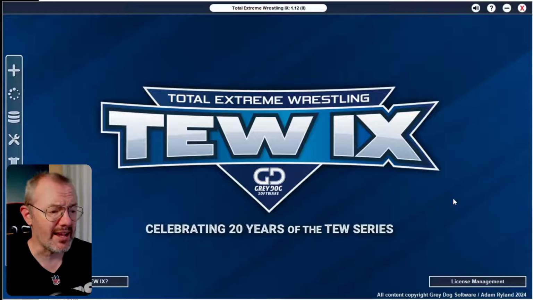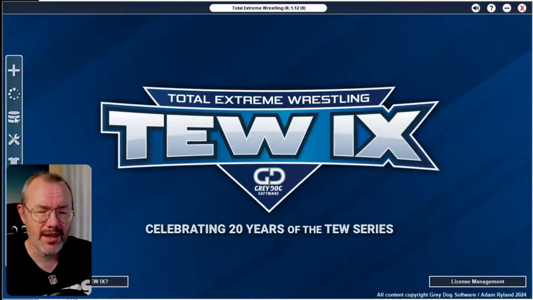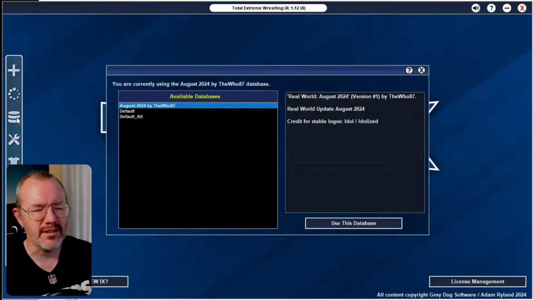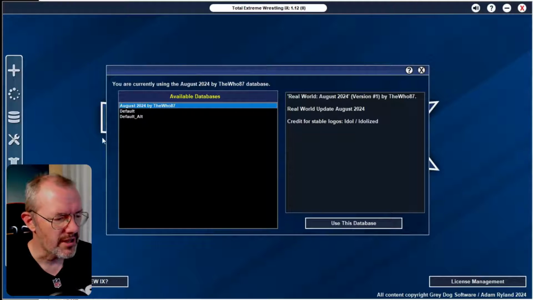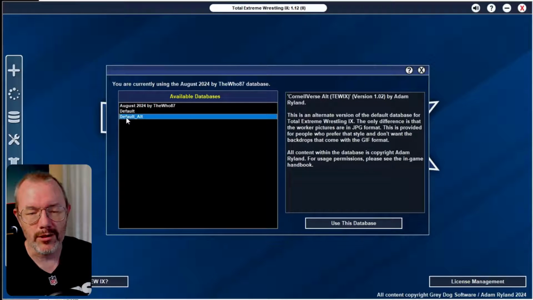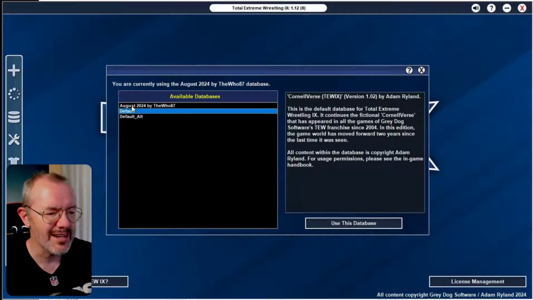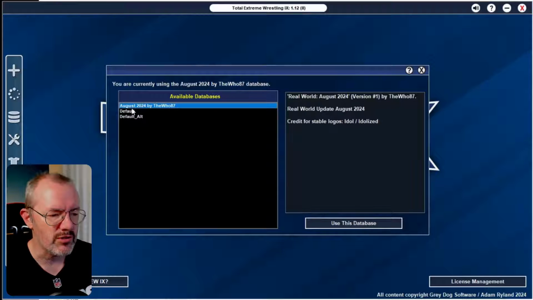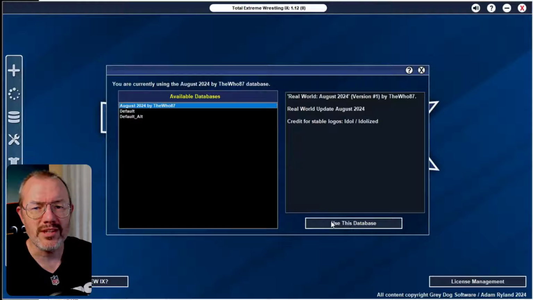Okay, so we're now back in the game. So to get all of this to work, we need to click on this icon here, it's like the burger icon, but with circles. So this will show us the available databases. So default alt, these are the Cornellverse ones, but right at the top, August 2024 by The Who. So we just want to click on use this database.